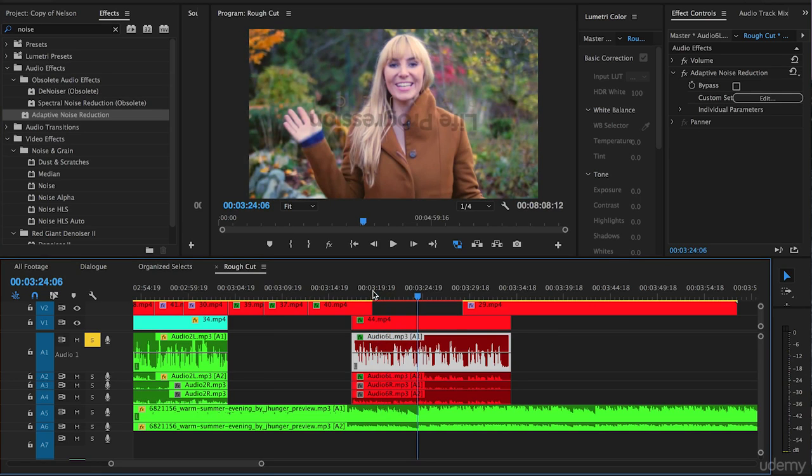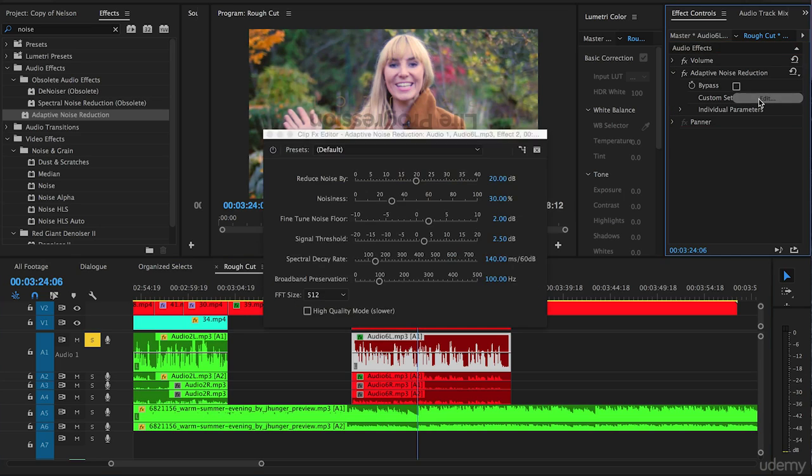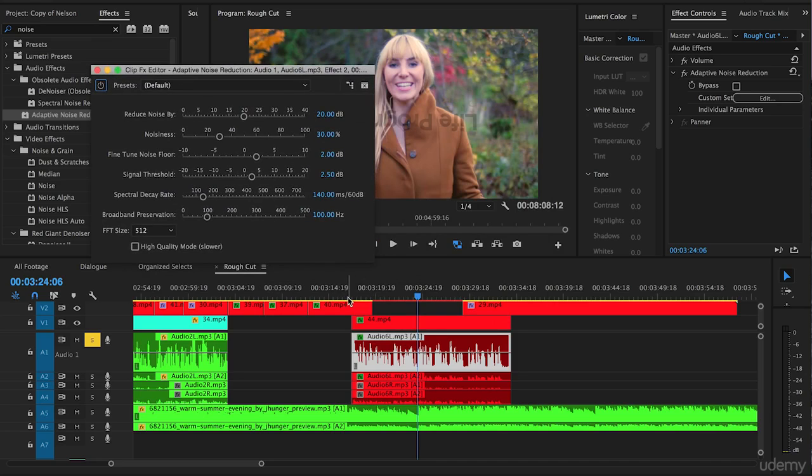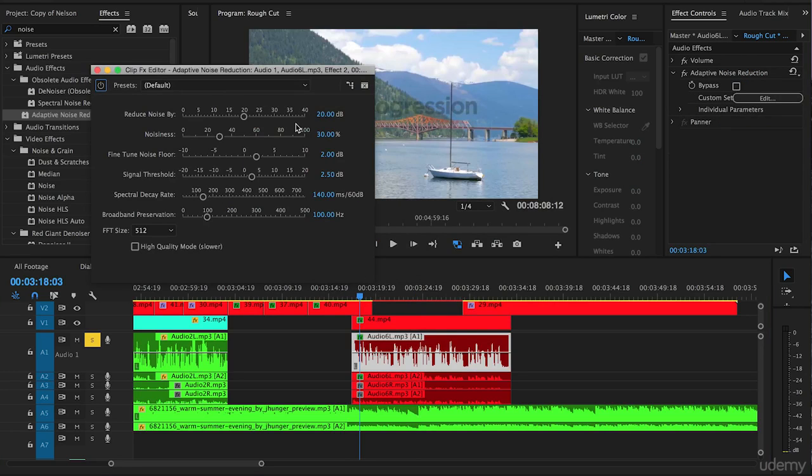So when you put the adaptive noise reduction effect on, it automatically uses its default go-to to adjust the audio that the effect has been put on. But we are going to customize this effect so that it really does the best it can with this particular clip. So I'm going to go into the effects controls panel here under adaptive noise reduction, click on edit. You can see it's currently set to the default settings. We'll move this dialog box up a little bit so we have access here. I mainly adjust the reduce noise by and the noisiness.